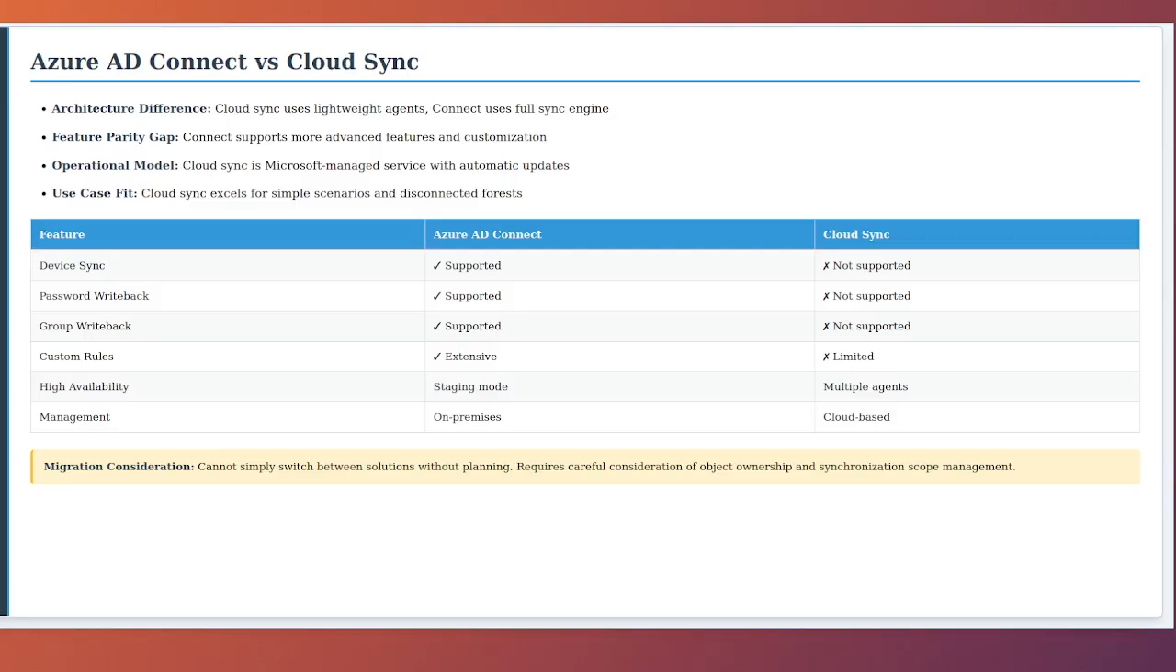Troubleshooting also differs, with Azure AD Connect providing local tools like Synchronization Service Manager, while Cloud Sync relies primarily on cloud-based provisioning logs accessible through the Azure portal. Neither approach is universally superior, as the choice depends on organizational requirements, existing infrastructure, and operational preferences.